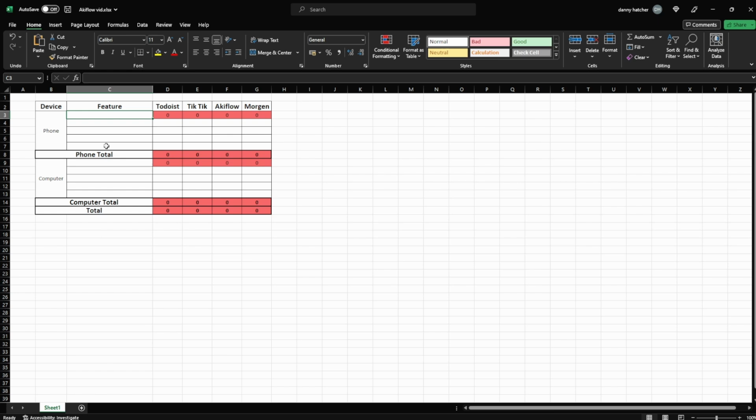I then have the name of the feature, which I'll go through. I'll probably just add them as I go through. And then I have numbers. And the way I think I'm going to do this is I'm just going to rate them roughly, subjectively, of course, on which one is better.